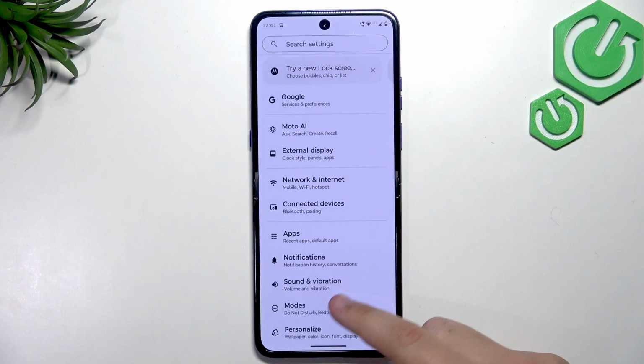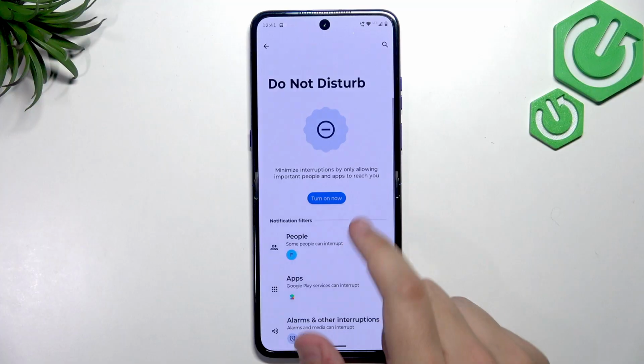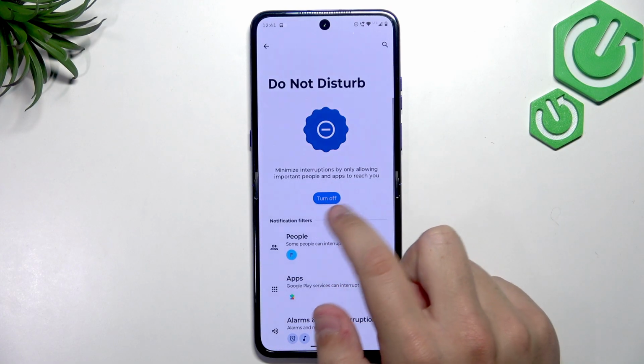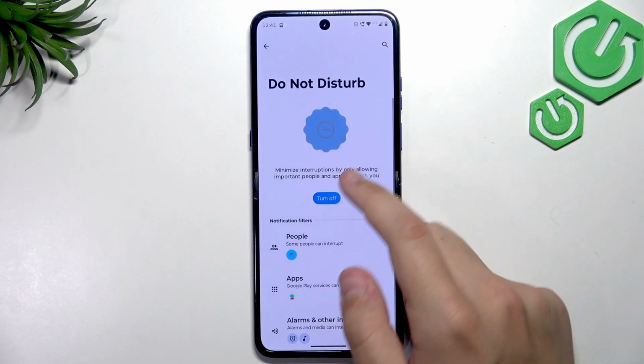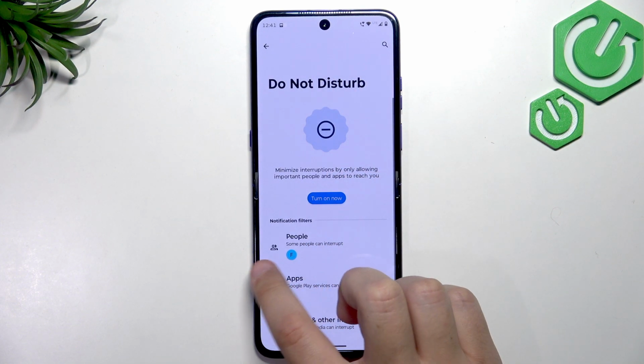That's why we want to check it out and go to modes, select do not disturb, and make sure that it says turn on now here. So that means it is disabled. And once we press it, as you guys can see, it says turn off, so that means it's enabled. And also we see the icon in the status bar. That's why we want to make sure that it's turned off.